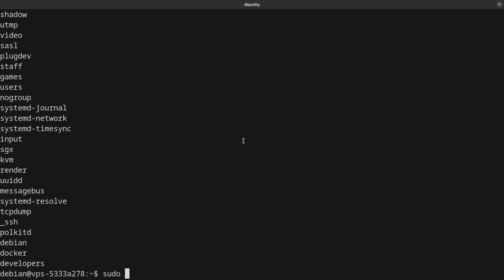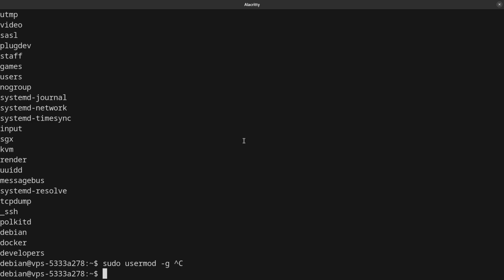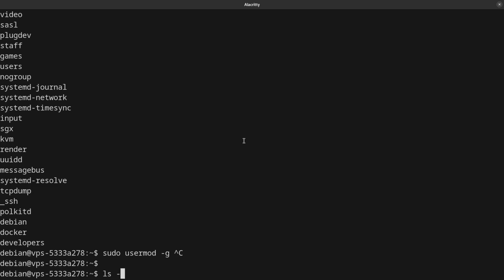So the way to change this is to use usermod and use the -g param instead of -G. In this way we can assign this primary group, and all the folders and files the user creates in the future will be shared with the developers group. But I want you to notice something.